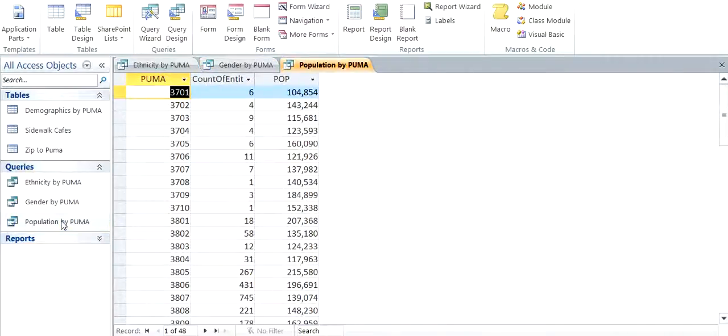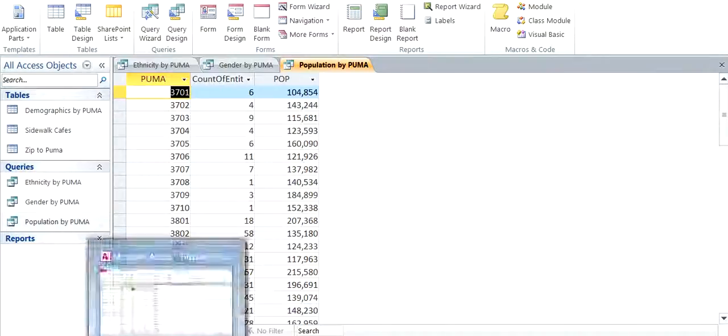If you notice, 3710 only has one sidewalk cafe in the whole Puma and 150,000 people. If you go in here, 307 has 745 sidewalk cafes and only 139,000 people. So 3710 could be a candidate for where we're going to create a sidewalk cafe for the company.